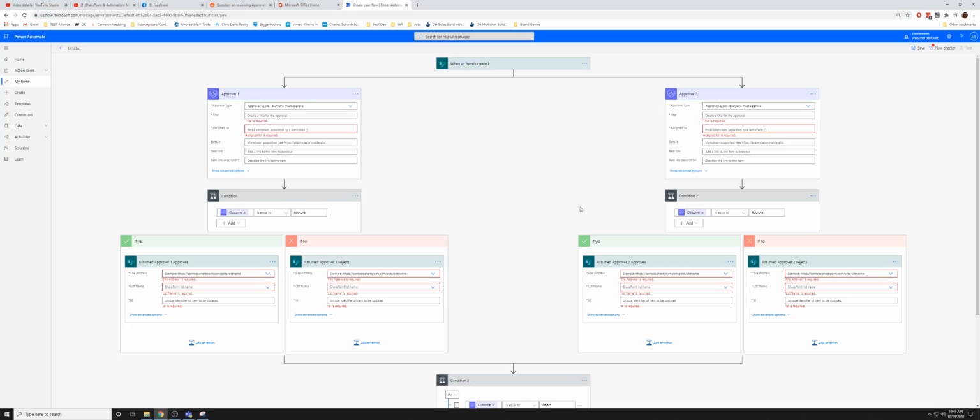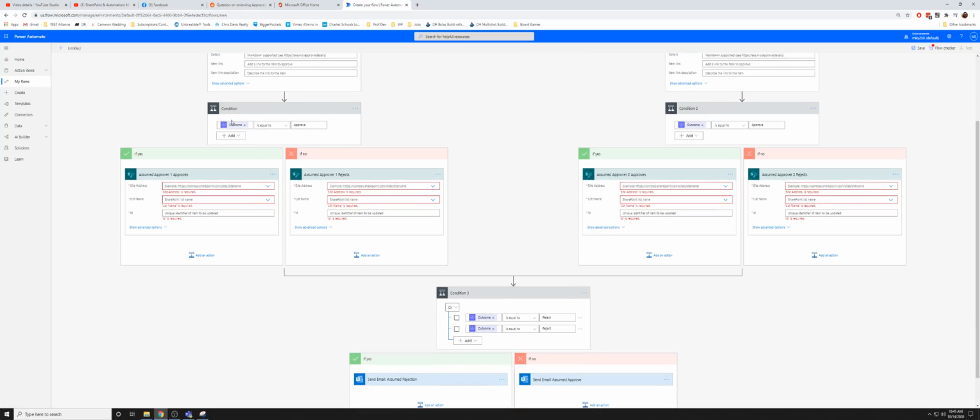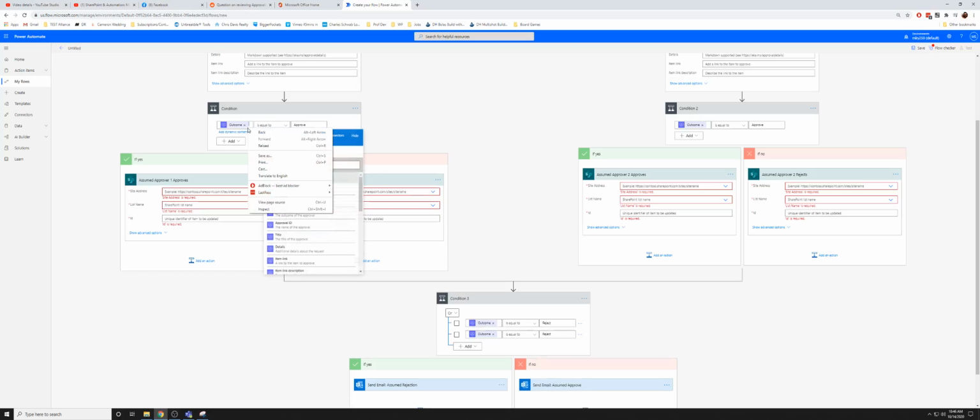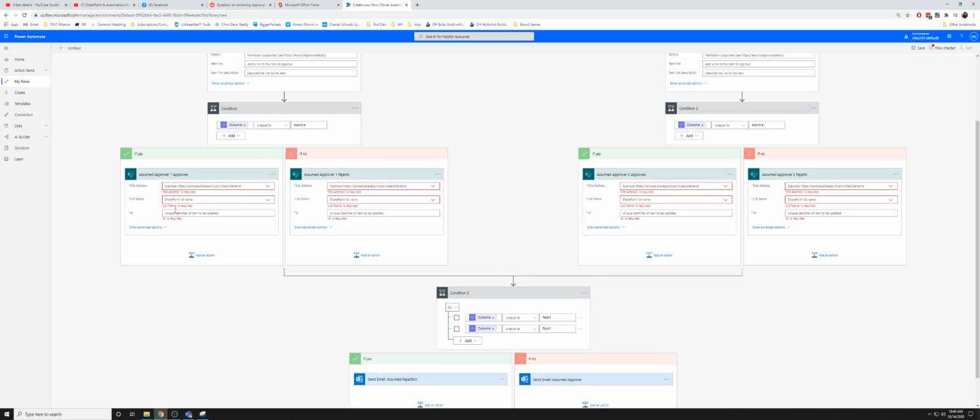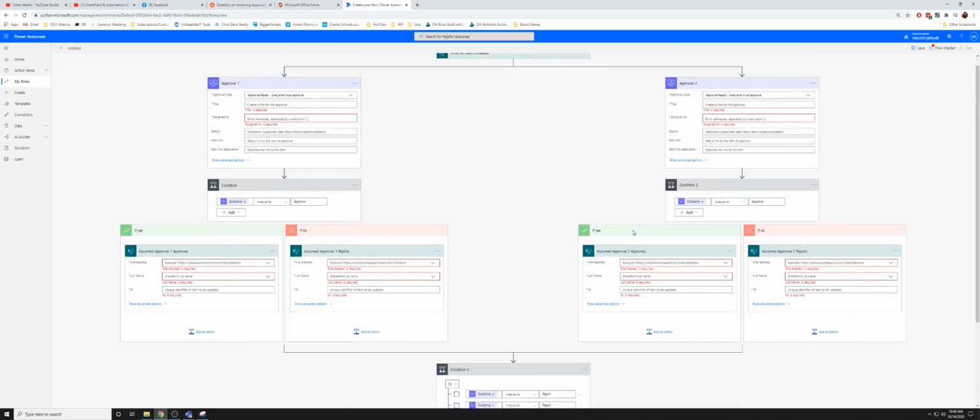Each side of the branch is mirrored from one another. So you have an approver one and approver two side. The condition here is the same as the other workflow that I had in the other video. If outcome is equal to approve, then we update the item over here with approve or reject accordingly, just like the other video. And you do it on the other side too.